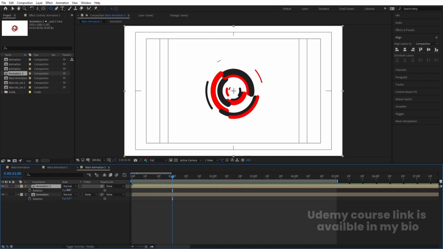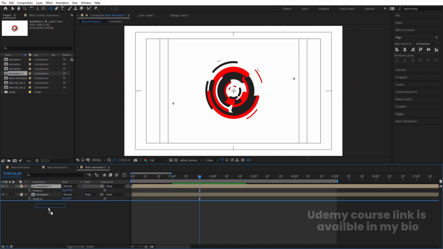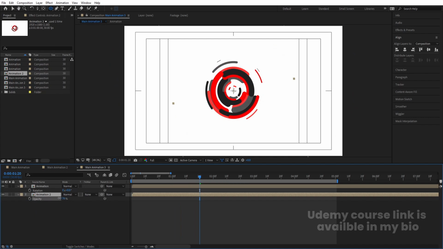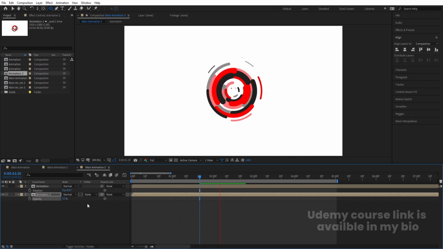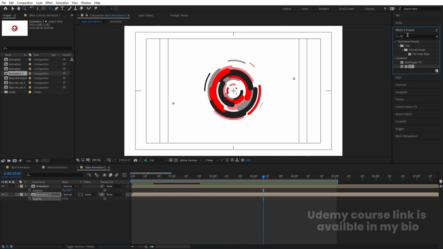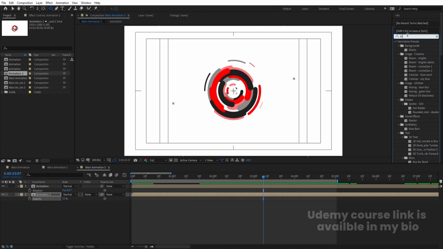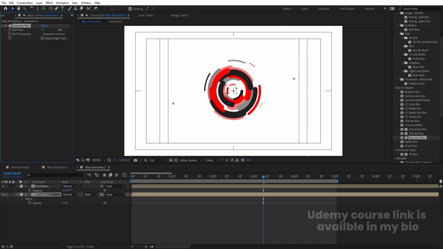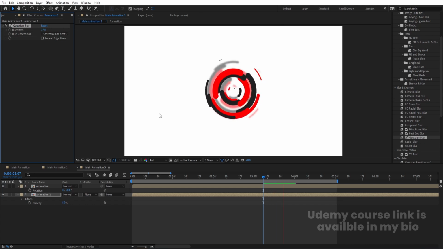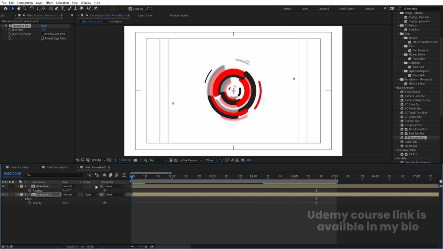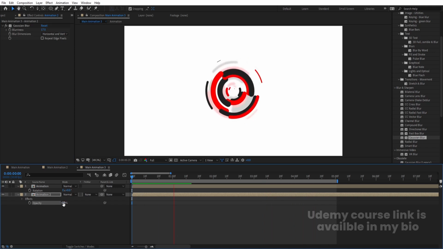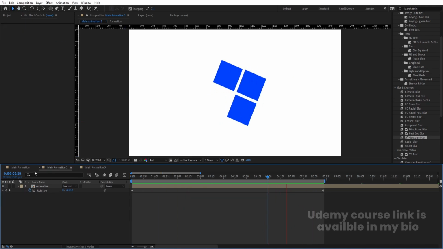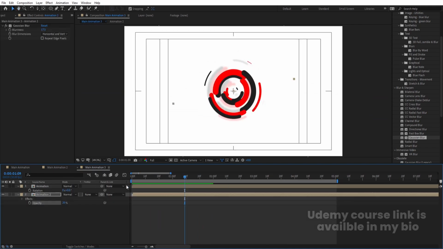You can rotate it like this a little bit. Okay, let's bring this downward, press T for opacity, and let's decrease the opacity over here. Okay, you can go to the effect and presets panel and apply blur effect also over here, Gaussian blur, and increase the blurriness value. Okay, so this is how you will get this kind of looping animation. So these are all kind of looping, you can say loading animations also.